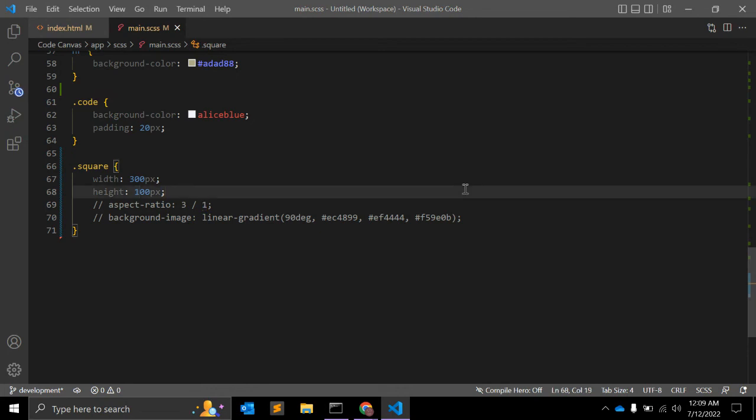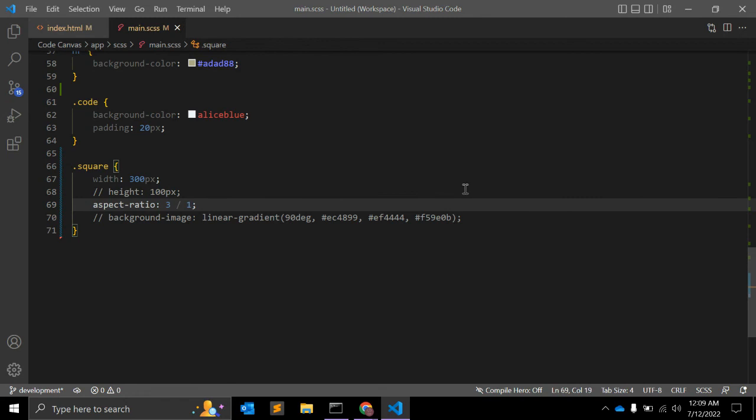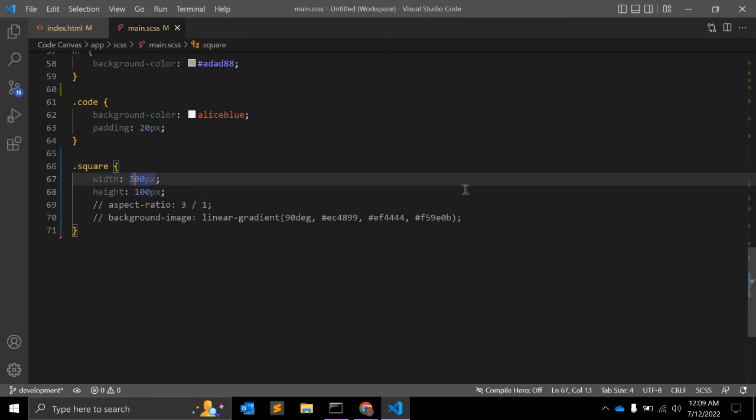So if we don't specify height and specify this aspect ratio 3 by 1, then it will be similar to height 100 pixel and width 300 pixel. That makes sense, right? So when no width or heights are specified, the browser assumes those are auto, right? When you don't specify the height and width, then the browser will calculate those values as auto, and it will take from there. So when we provide height and width explicitly, then those values will be used.